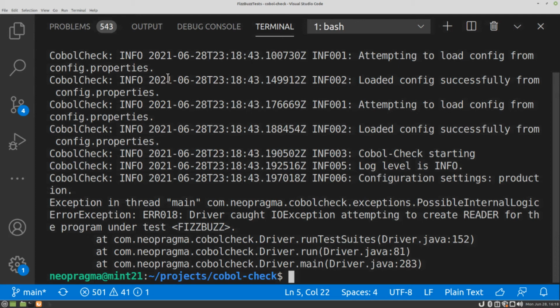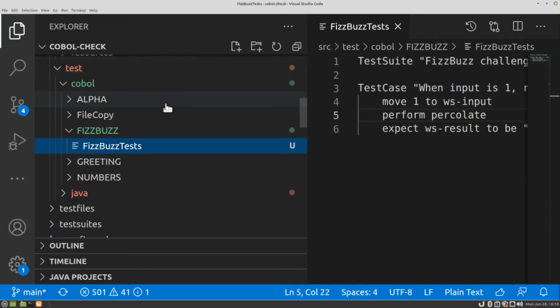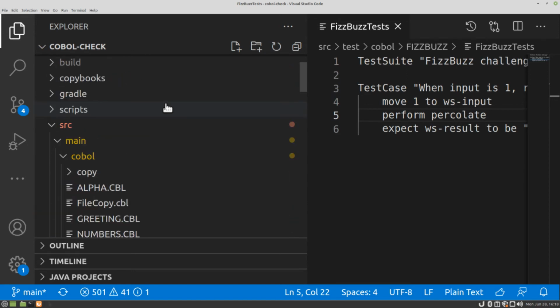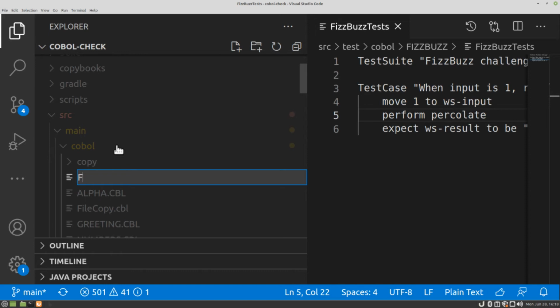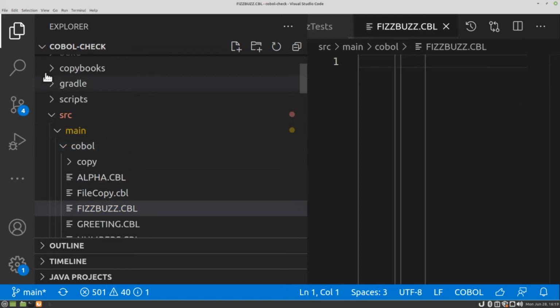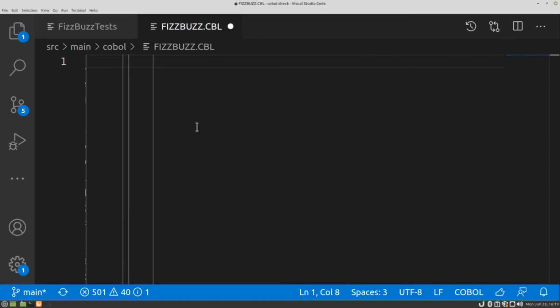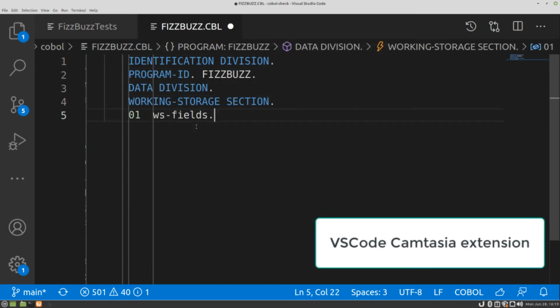As far as TDD is concerned, we're in the right place. We have a test case that is driving us to create the FizzBuzz program. We'll go up to the source main Cobol directory and create the FizzBuzz program there. The suffix CBL is recognized by the compiler we're using. We'll use the Camtasia extension for VS Code to speed up our typing.